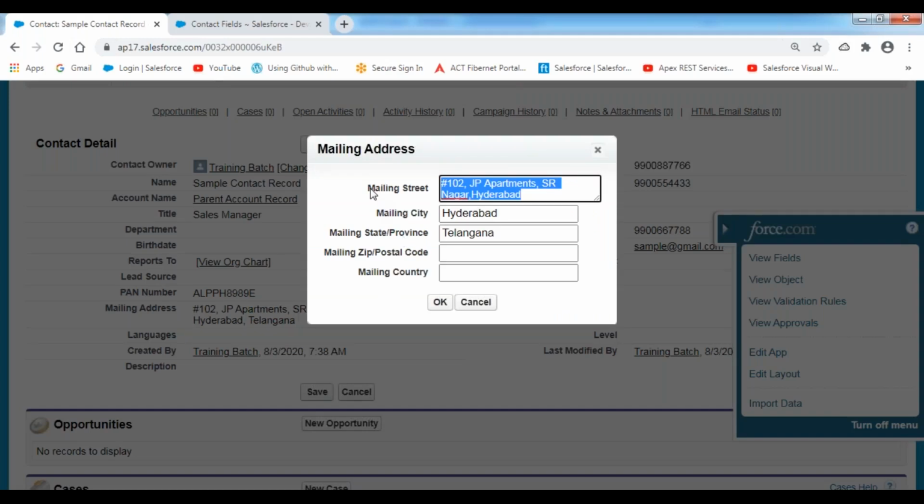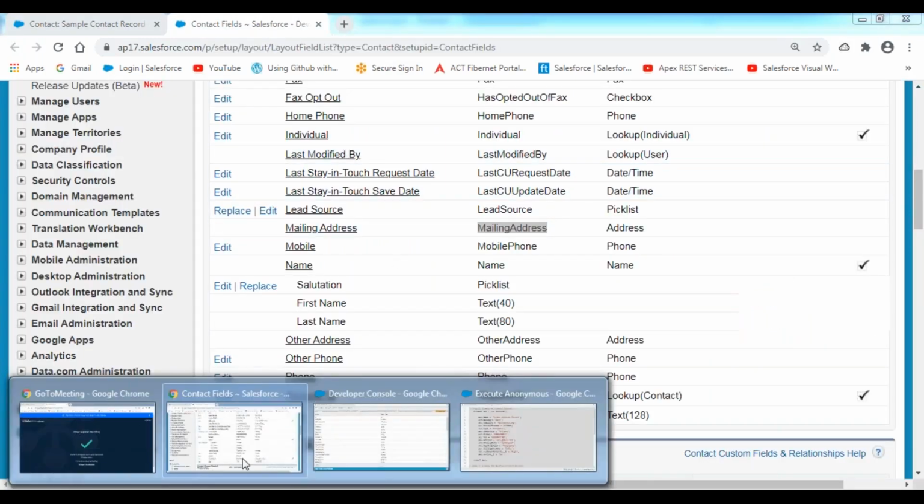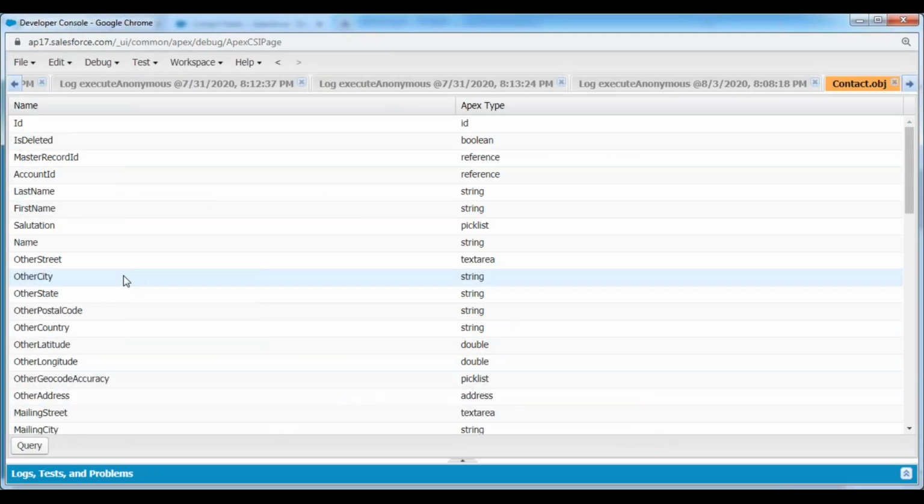So each and every text box is a separate field, like mailing street, mailing city, mailing state, mailing postal code, mailing country. These are the 5 columns. But here it is showing simply as mailing address. But when you go to the developer console, there you can see everything.